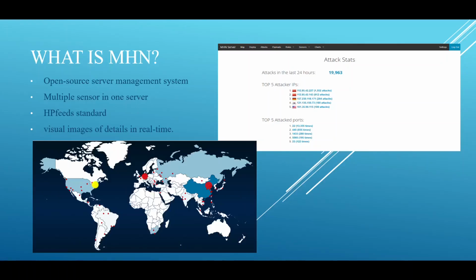MHN is an open source server management system that allows multiple sensors in honeypot. MHN is set to collect data from sensors related to attacks on the server. MHN makes use of the HPFeeds standard for collecting data, and the attack is viewed on a honey map. Honey map gives a visual image of detail in real time. It actively extracts the information from various sensors and displays it all in Splunk.